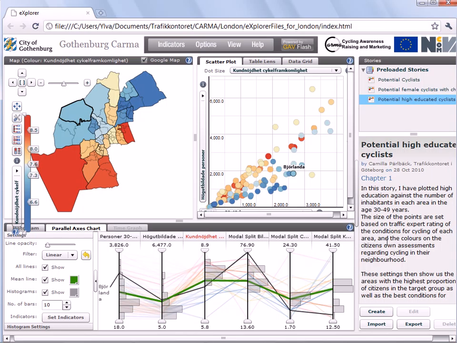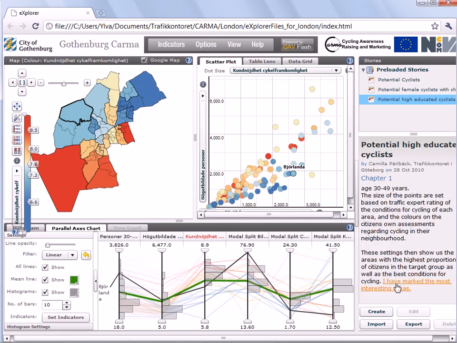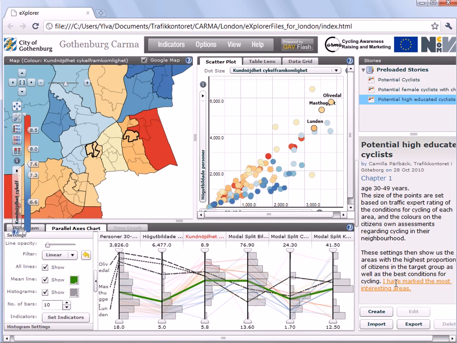There are 2 views she wants you to see in this story. The first one you see when you click on the story, and the second one, if you scroll down the text here, you find a link. And now look what happens when I click this link. I get another view again.